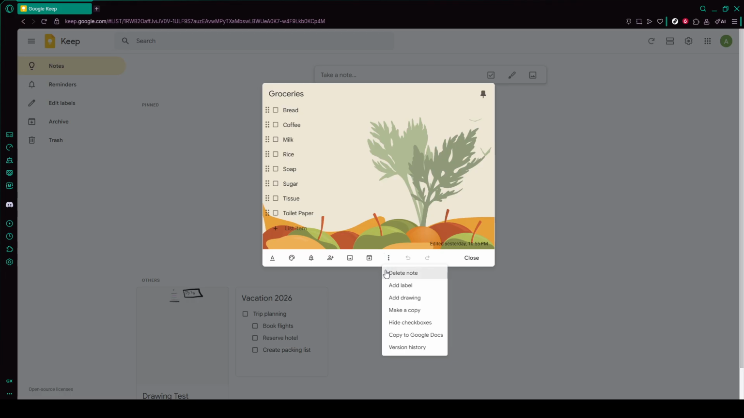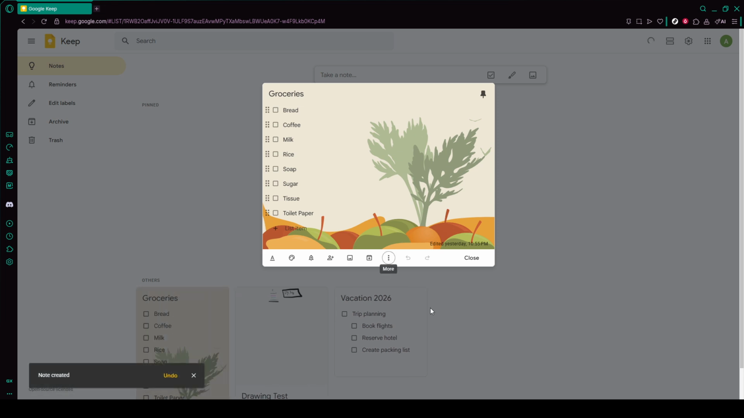In this menu, you'll see several options related to the note, such as changing labels, adding checkboxes, or other actions. From this list, select the option labeled Make a Copy. Simply click on that. As soon as you select Make a Copy, Google Keep will immediately create a duplicate of your note. You don't have to confirm anything or press save. The copy appears automatically. Now go back to your main Google Keep dashboard.